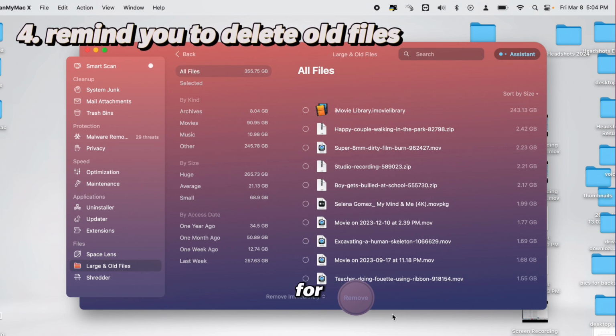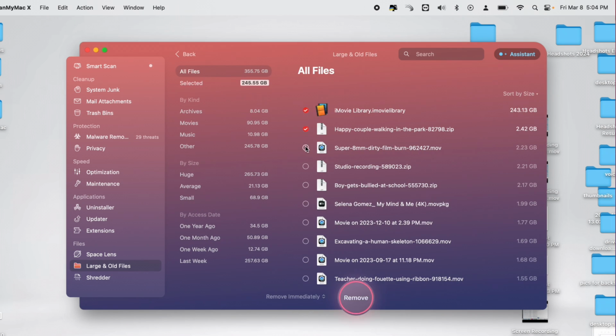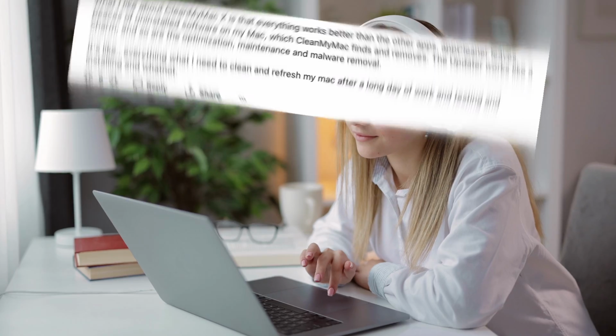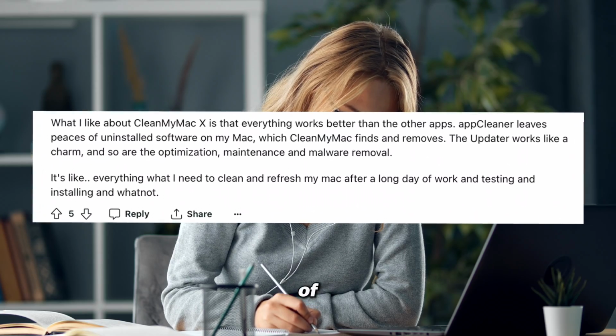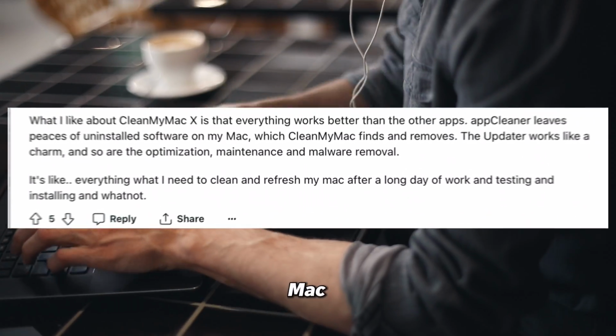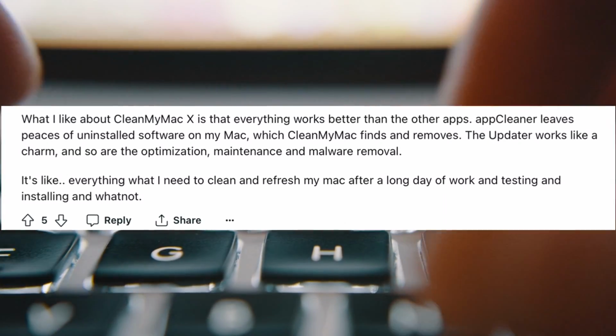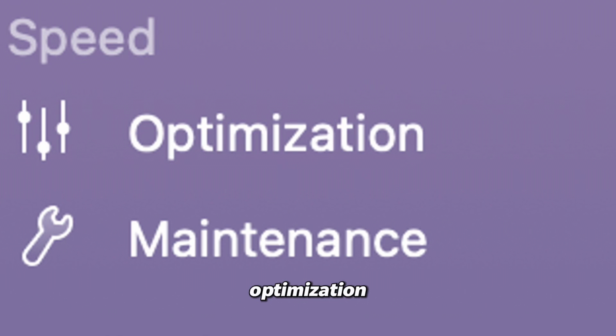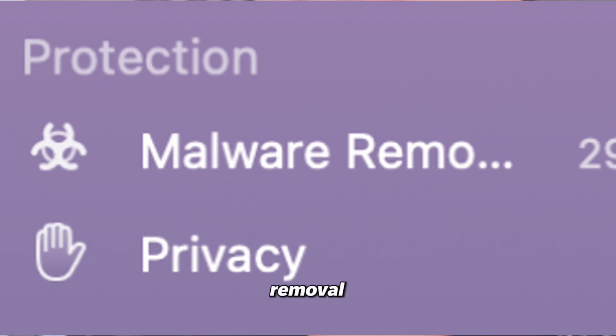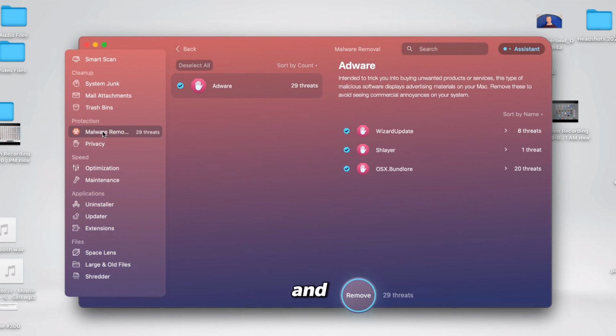Don't just take my word for it though. Thousands and thousands of users have left their positive reviews on why CleanMyMac X is their go-to. What I like about CleanMyMac X is that everything works better than the other apps that leave pieces of uninstalled software on my Mac, which CleanMyMac X finds and removes. The updater works like a charm. So are the optimization, maintenance, and malware removal. It's like everything I need to clean and refresh my Mac after a long day of work and testing and installing and whatnot.